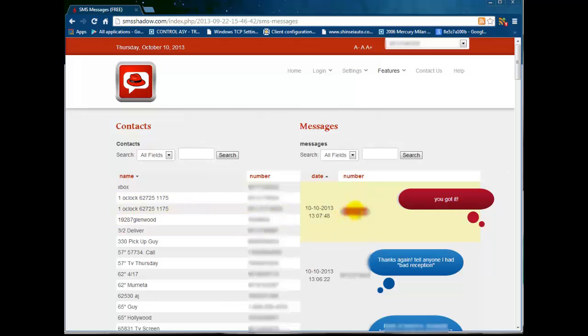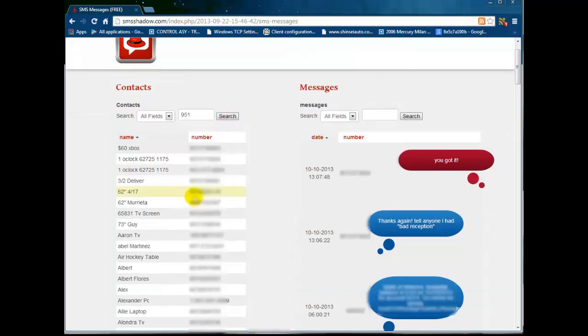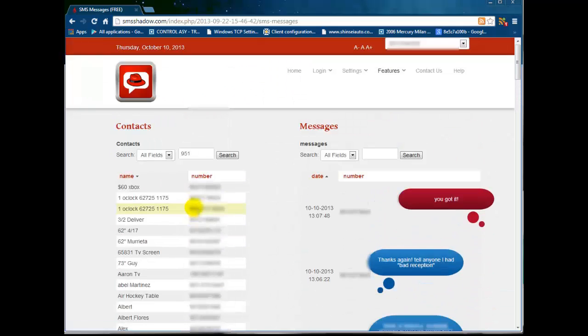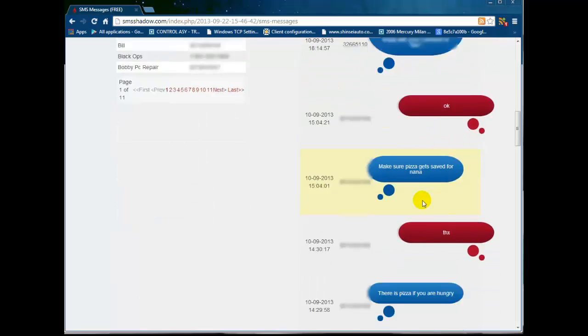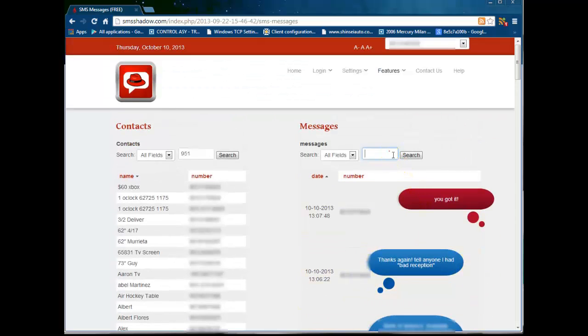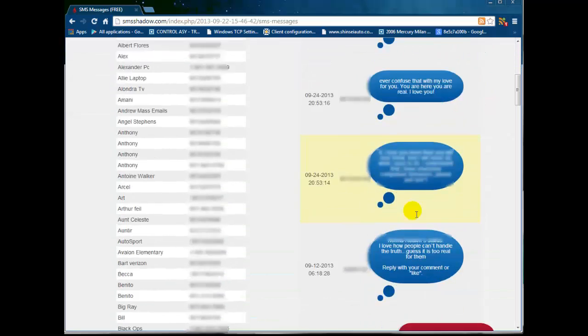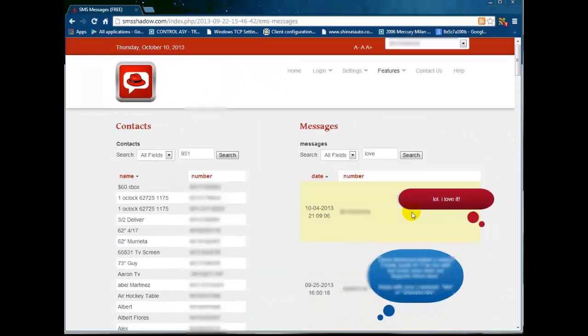And the way that works, let's say we did a search for a phone number that started with 951. It'll give us all numbers that start with 951. We can do a search over here for anything that we might find in the text messages, like let's say love. So now we can look up all the messages that have the word love in them. You can look up other red flag words like sex, hate, cheat, whatever you feel is a red flag word to you, you can search for it.